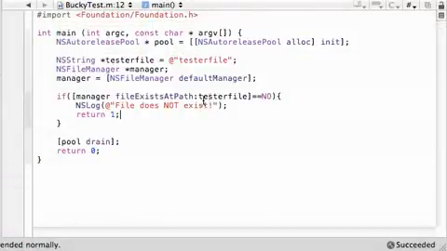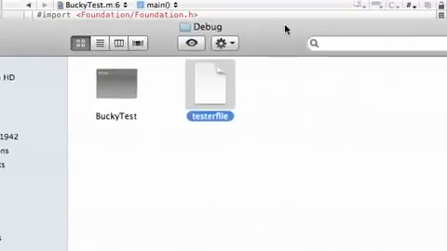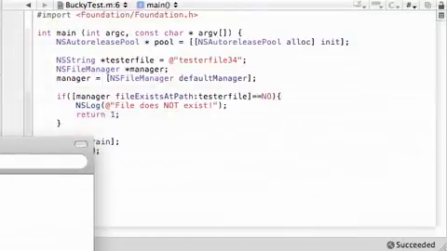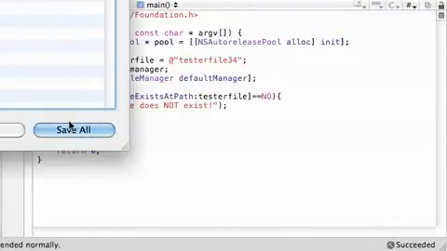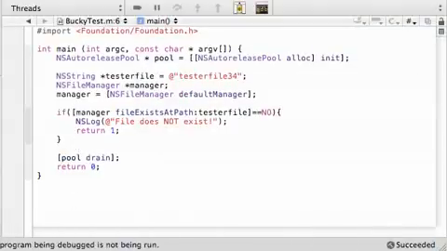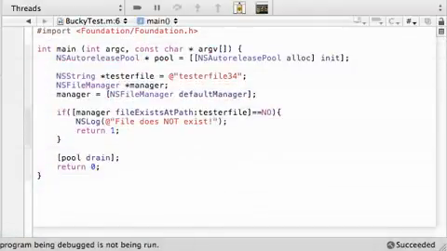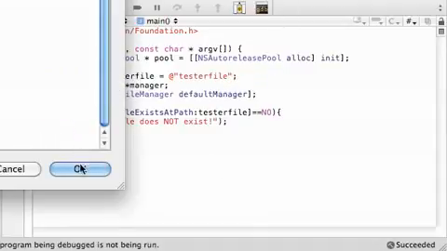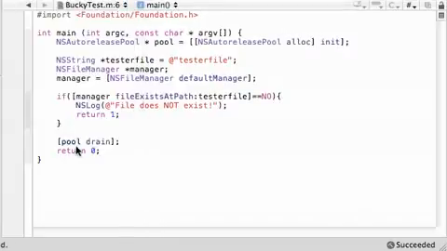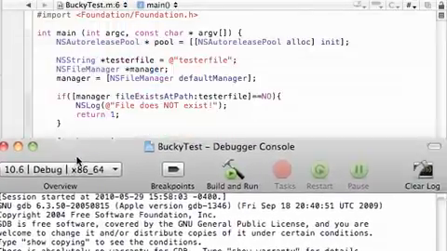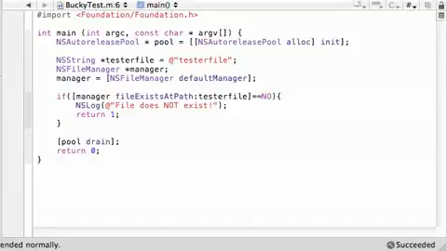Now check this out. If you had a thing called testerFile34, this obviously is a file that doesn't exist. The only file that exists is testerFile right there. So let's go ahead and run this, save, and see what would happen. File does not exist. So that's what we wanted. Our error message is working fine. So let's go ahead, change this back, run it again, make sure we get exited with status value 0, and we are good to go for the next tutorial.